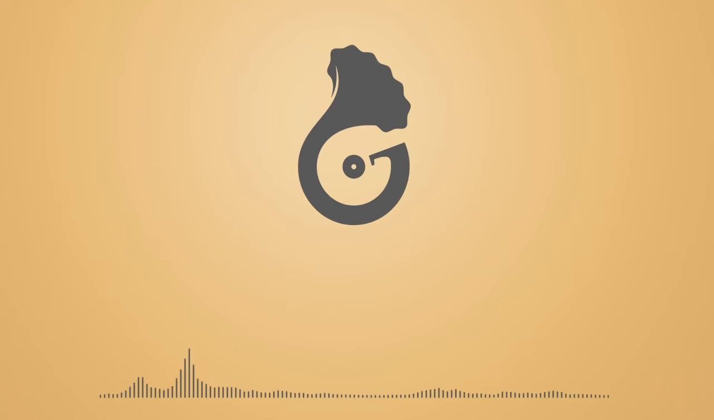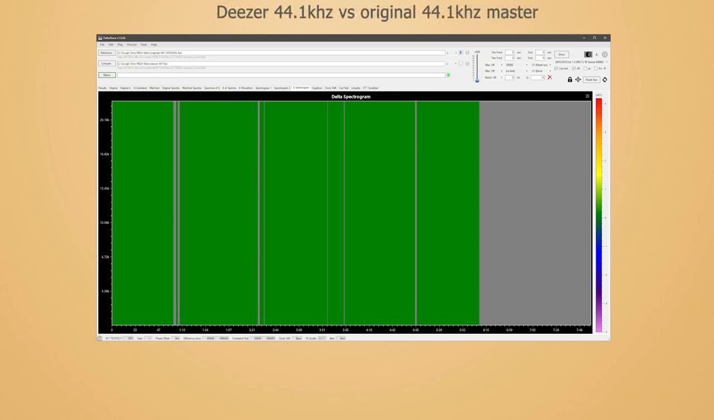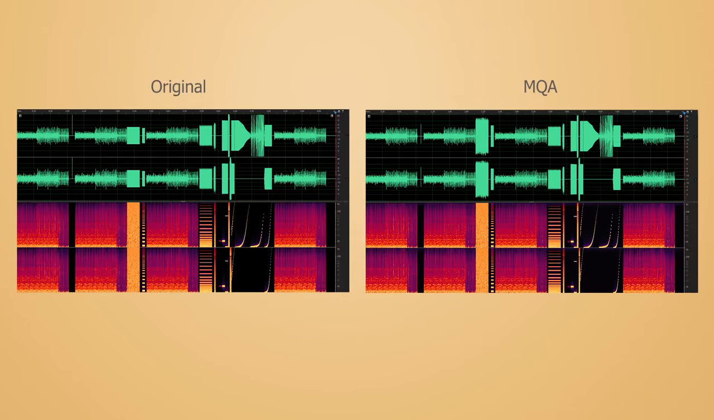First, let's check to see if the MQA encoded 44.1 kHz file is the same as a native 44.1 kHz FLAC. I checked my master against the file on Deezer, and it was absolutely 100% bit perfect. It was the same file. On Tidal though, my MQA version was not the same. The MQA encoding process had altered it. Immediately, the waveform looks different. Transients are overshooting, giving the impression of it being louder at some points.